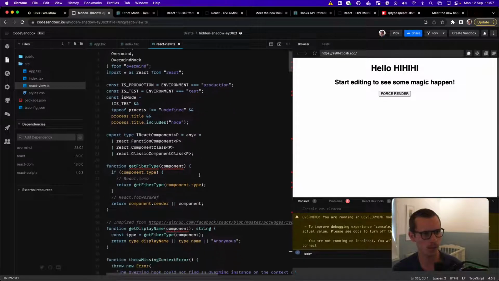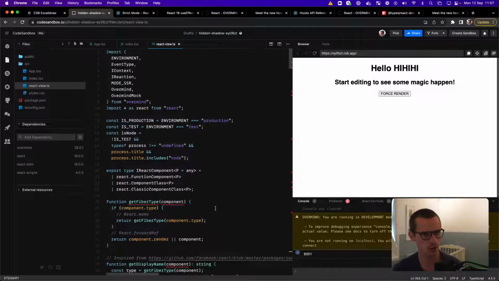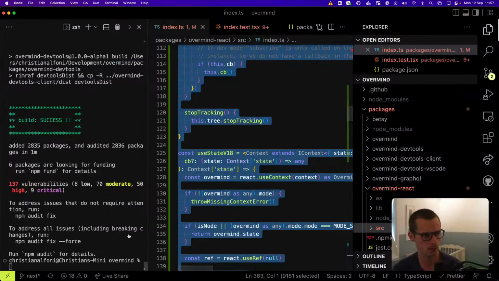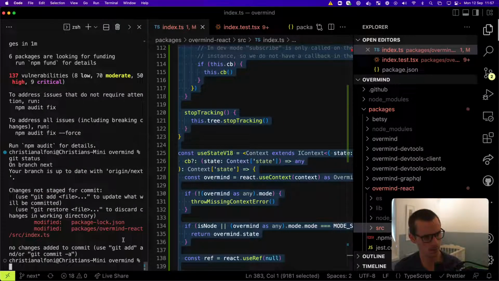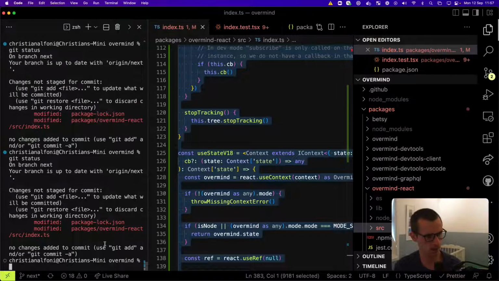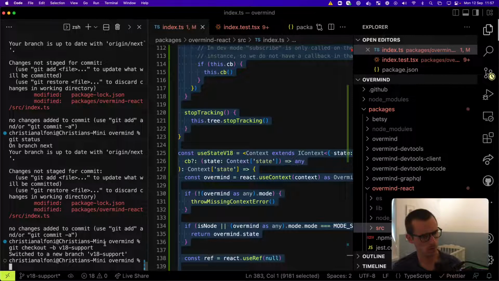But let's see if we can deploy like a next version here, so people can actually test it. I'm not sure why. Yeah, we shouldn't need git status. Where are we? Are we on the next branch? Yeah. V18 support. So let's add from packages Overmind React. Oh, okay, cool. Let's do that.